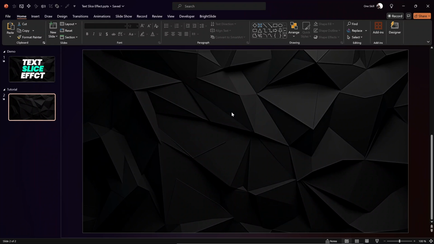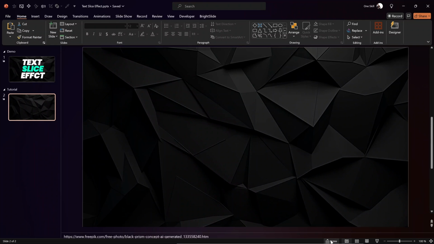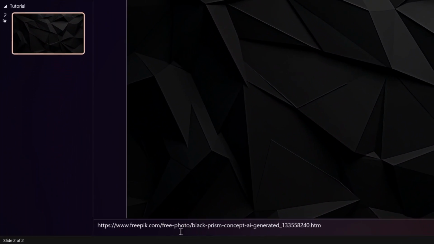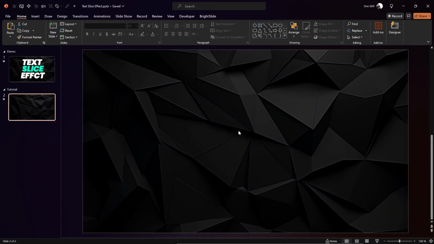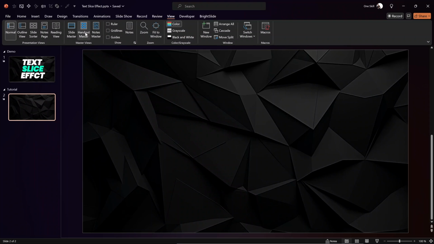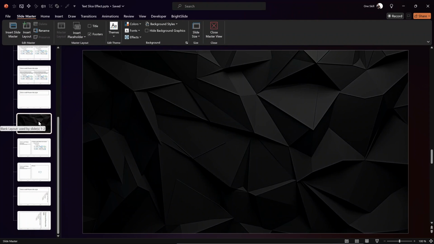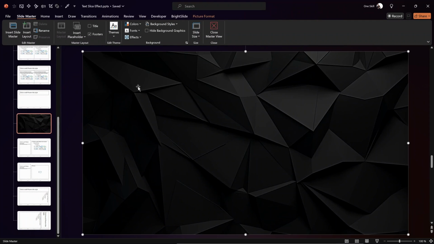And now let's jump into this beautiful slide. As you can see, this slide has a beautiful dark photo texture, and this photo comes from freepik.com. What's awesome is that I have placed this photo in the slide master view. Let's jump into the slide master view. And here is the slide layout that I'm using, and here is that photo.